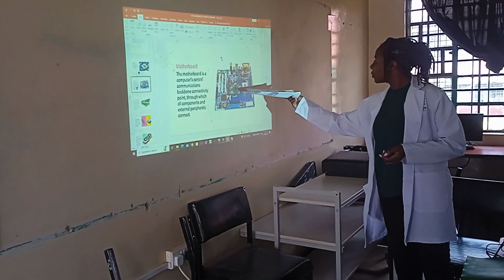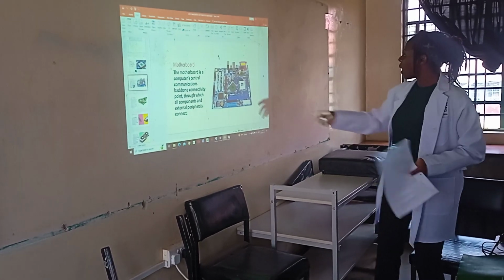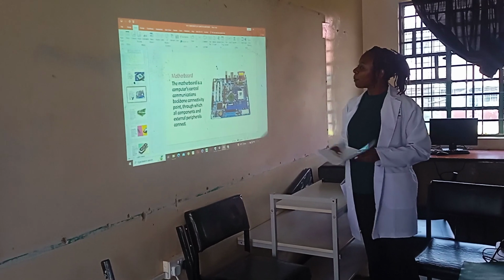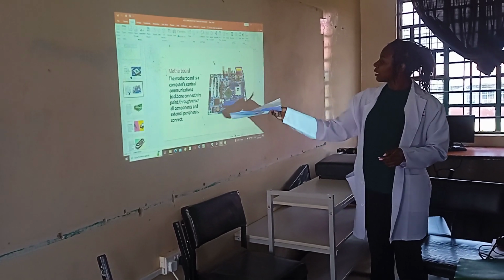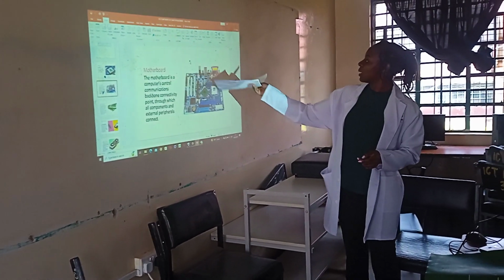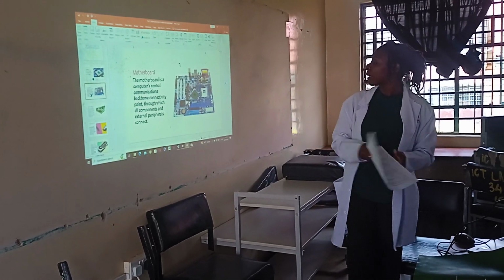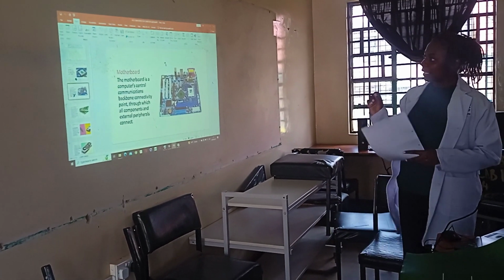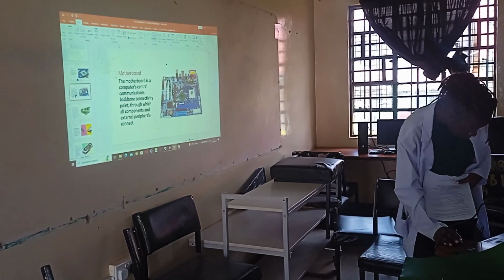Here is where the CPU stays. We have seen the CPU. Here is where the CPU sits. So the motherboard generally is this image that holds everything that is found in the computer, including the processor itself. So that is an image of a motherboard.